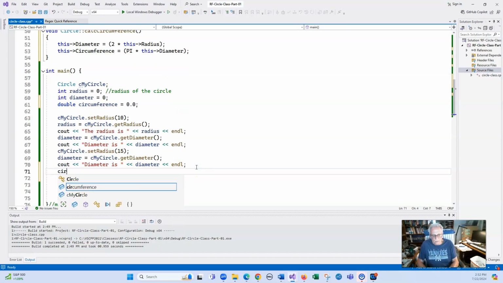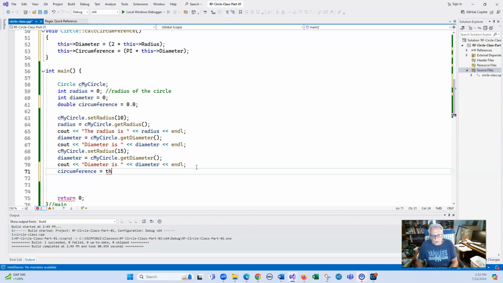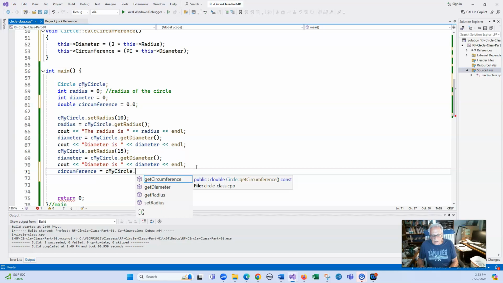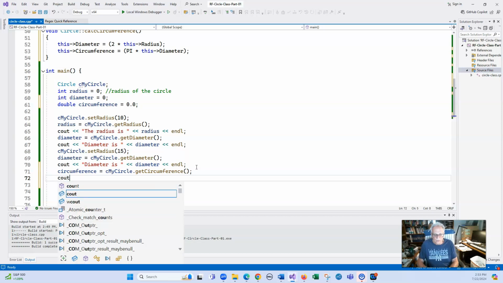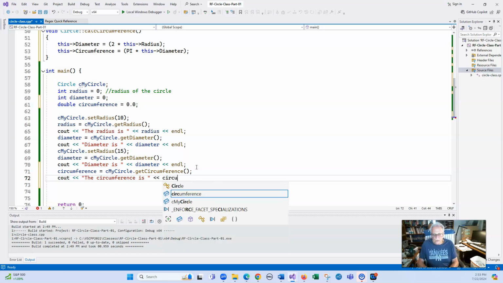Now in main we have circumference equals this. Let's do C my circle dot get circumference, and then we'll do C out the circumference is circumference.